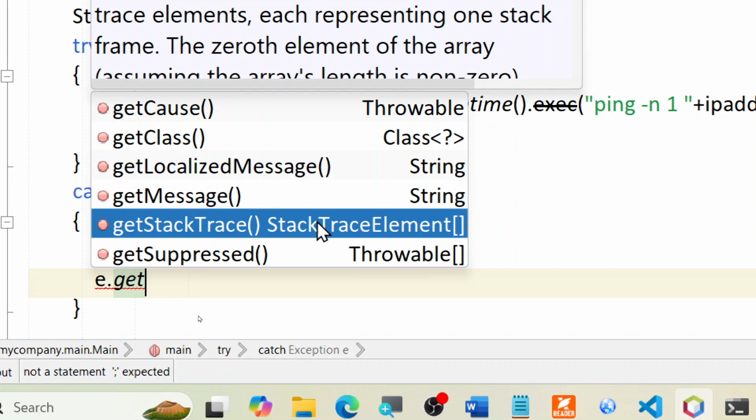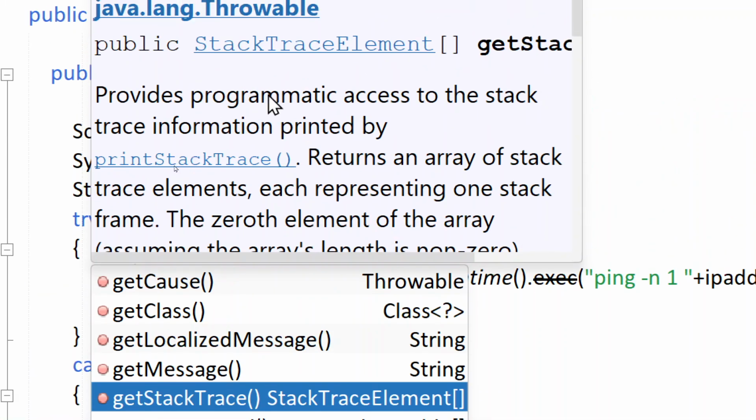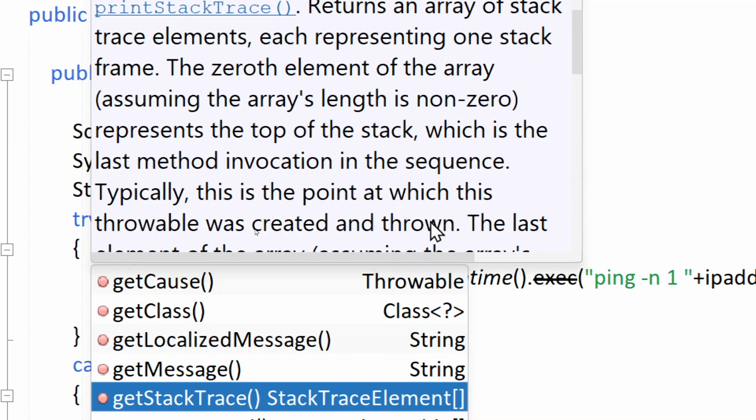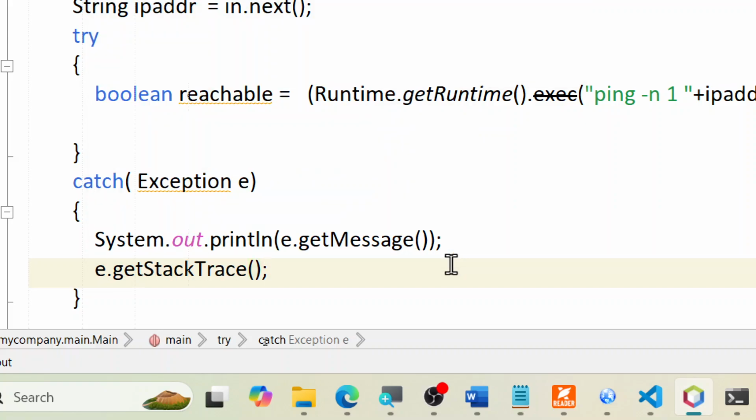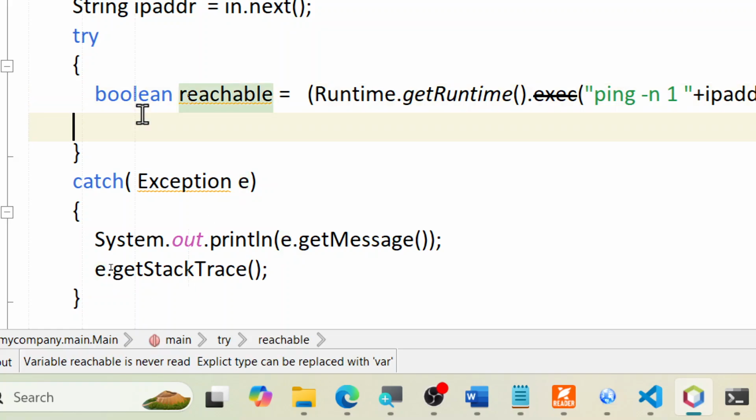If you use this one, it will give you, stack by stack, what it has done. You will get a very lengthy message. If you want, you just run that. If it is not required, just show the message. That's enough for simplicity. Now these things I'm doing only if I get an exception, so I don't expect an exception.